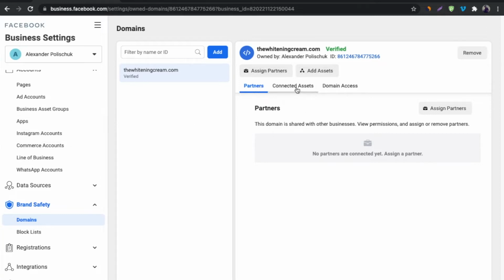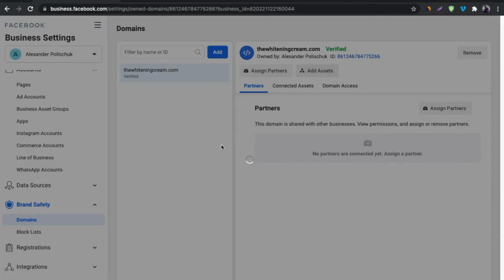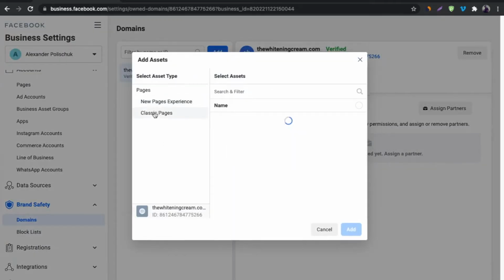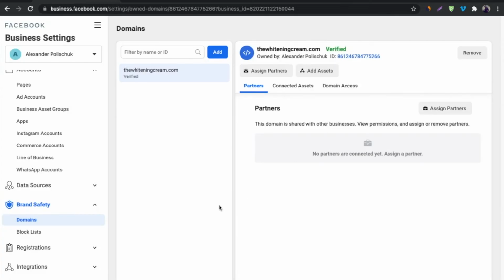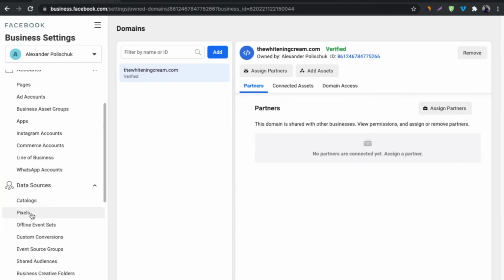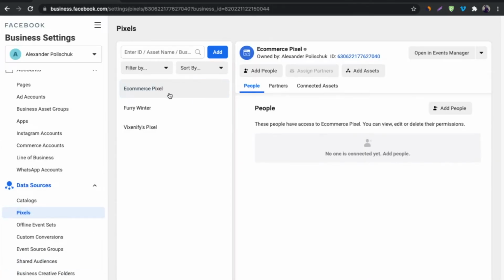So the first thing you want to do is add assets, okay, and click on classic pages, and make sure you add the page over here that you want to be linked to this domain, because it will ask you that at the ad level. I will show you that later on. So let's just select, I have this one over here, let's add this one and click done. And then let's go to data sources and click pixels. All you have to do is select the pixel that you want the domain to be connected to, and then click on open in event manager.